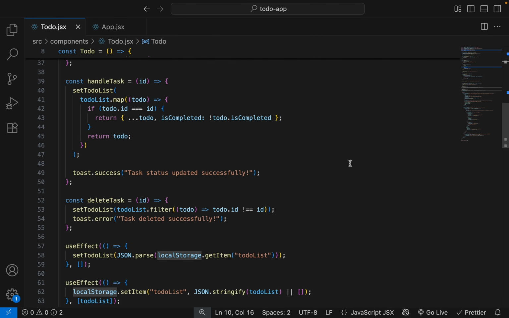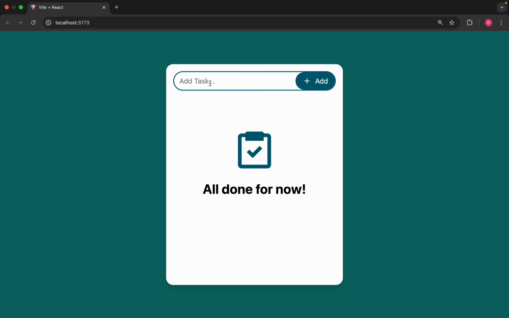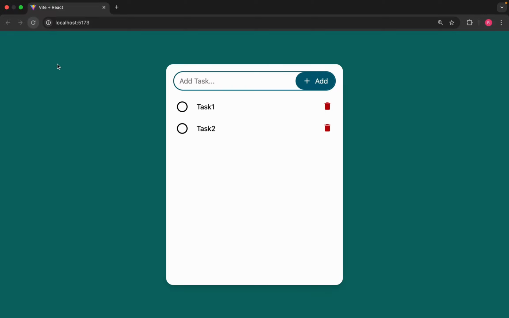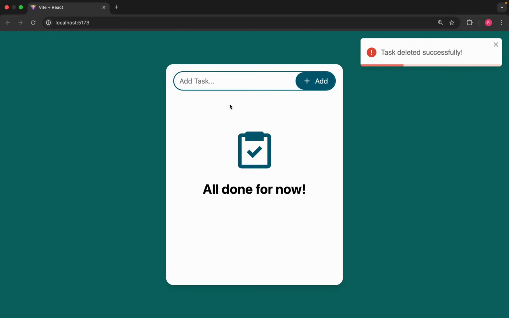Now let's check our app is working fine or not. So let's add a task 1. Our task is added. Let's add another task 2. Let's refresh the browser. So our data is saved. On refresh we are not losing our data. So this is the app. Finally we have completed. Let's click on circle. Task is completed. Let's delete. Task is deleted. All done for now. Empty. There is no task now.